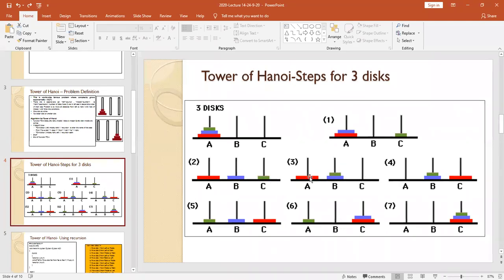Now you move the largest disk from peg A to peg C. So you have moved it from A to C. Now what you have to do is take the second largest. The first largest has gone to C, but the second largest is in B. So take the green disk and place it on A. See here, the green disk is placed on A.